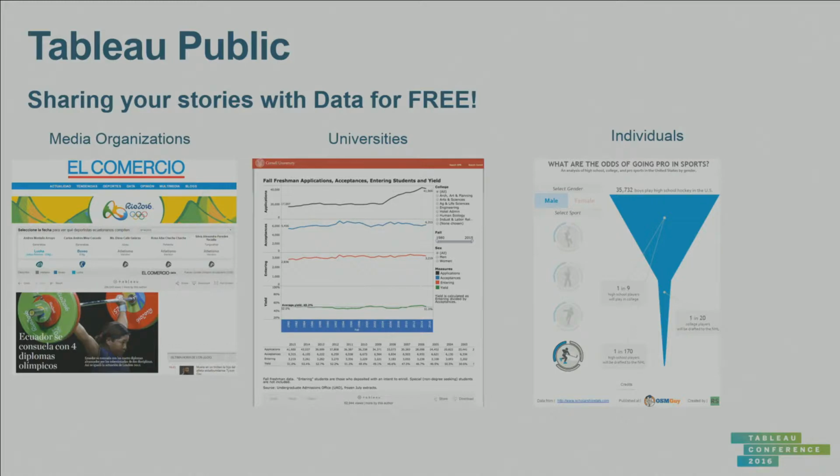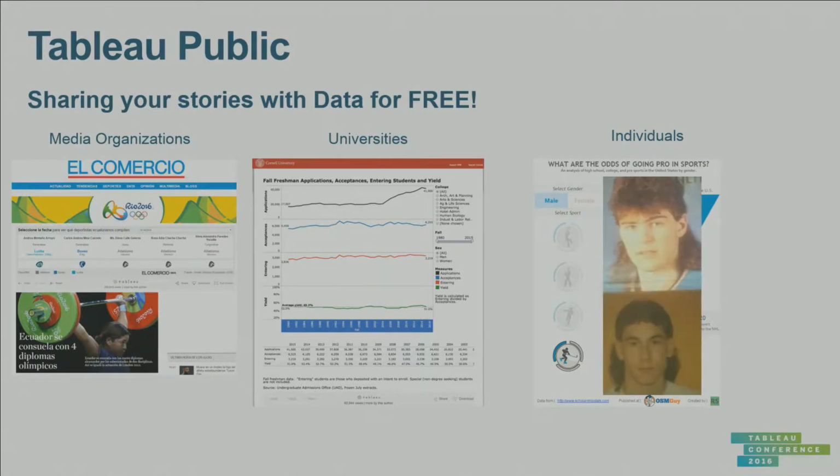And then individuals. This is a blogger talking about the likelihood of making it to professional sports as a high school athlete. And as a high school hockey player in Alaska, that was actually one of the best chances you have, but I didn't get anywhere close, except for having some really awesome hockey hair, like my favorite player, Jaromir Jagr.